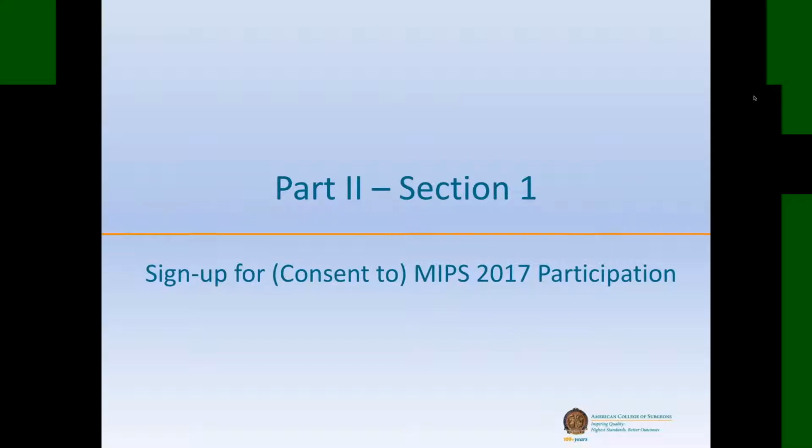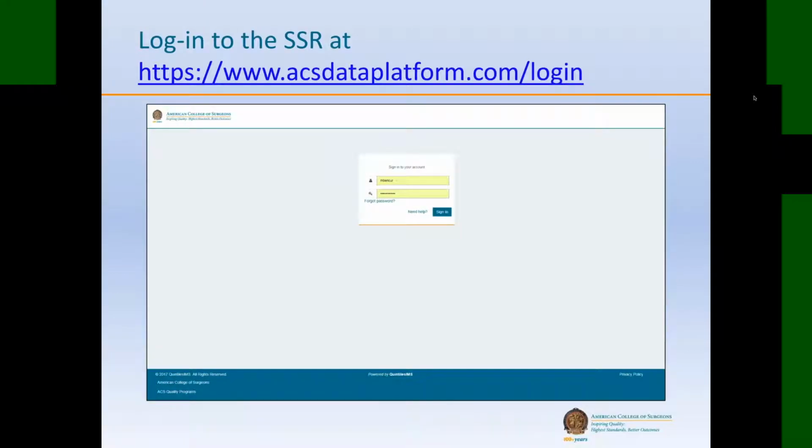Section 1, signing up for MIPS 2017 participation. For this educational demonstration, we proceed as though everyone already has an SSR account. If you do not have an SSR account, please contact us at ssr@facs.org to begin the process. So, log into the SSR at acsdataplatform.com.